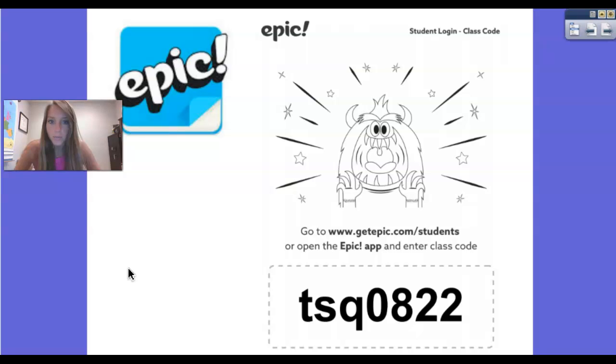Epic is an app or a website for those of you using it on the computer that allows your child to access tons of books. It's basically like Netflix, but for books. It also keeps track of their reading for them so that you don't have to write down or keep a reading log. I can automatically see which books your child has read and which assignments they've completed.